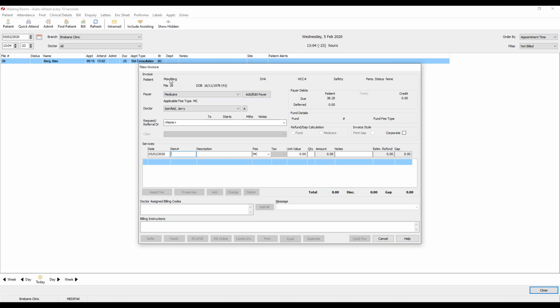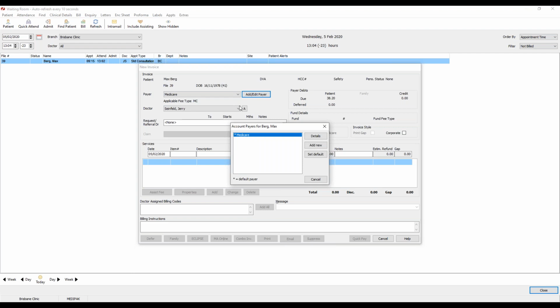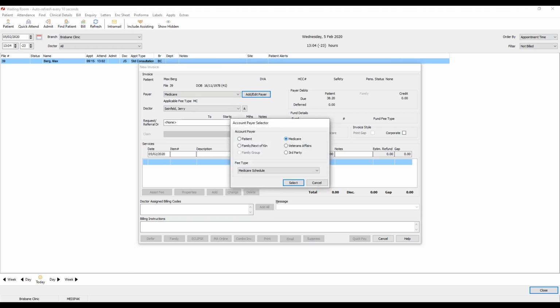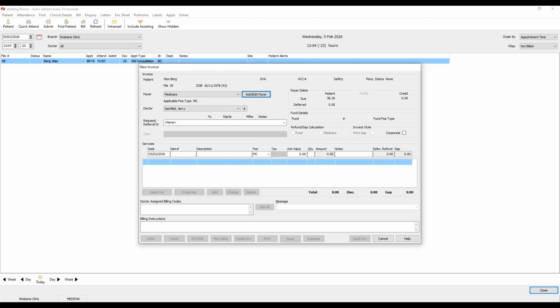Now what we want to make sure with Medicare is that it's always the payer when we're doing a bulk bill. If Medicare is not there, then we're going to click on add edit payer, and we can add new, and you can select Medicare if it hasn't been selected. I'll just cancel that and close. From top to bottom, we'll always want to make sure our payer and our doctor are set first. I'm going to bill this one under this particular doctor. You've got your service date. With bulk bill, you can backdate, I think it can go back 2 years. If it's over 2 years, it will throw an error when you're trying to batch.